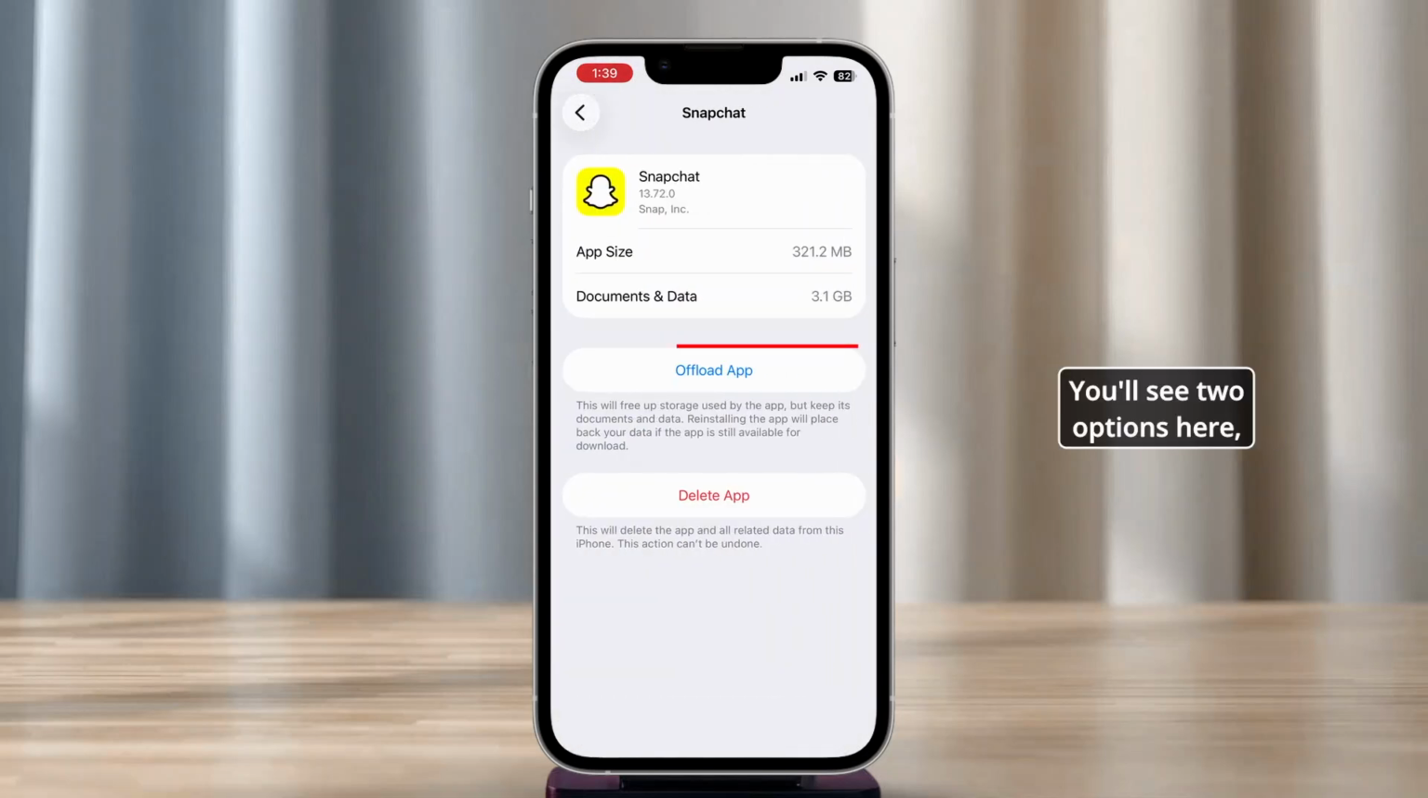You'll see two options here, Offload app and Delete app. Here's the difference. Offload app removes the app but keeps your data and documents, freeing up storage space. Delete app completely removes everything, including all app data.